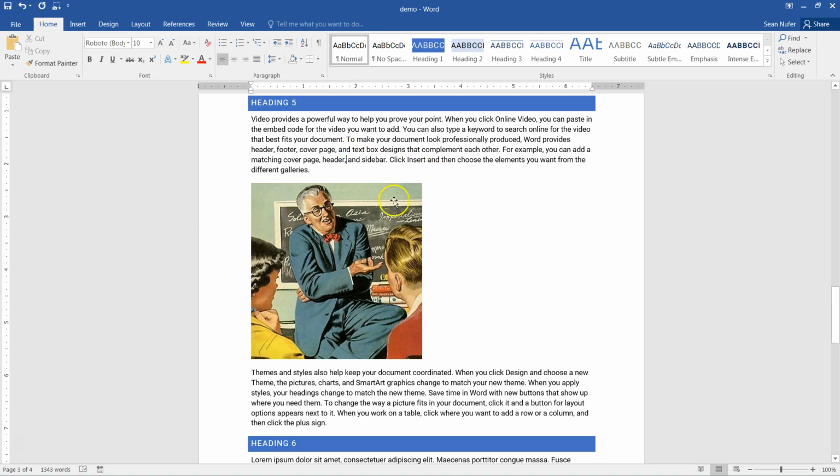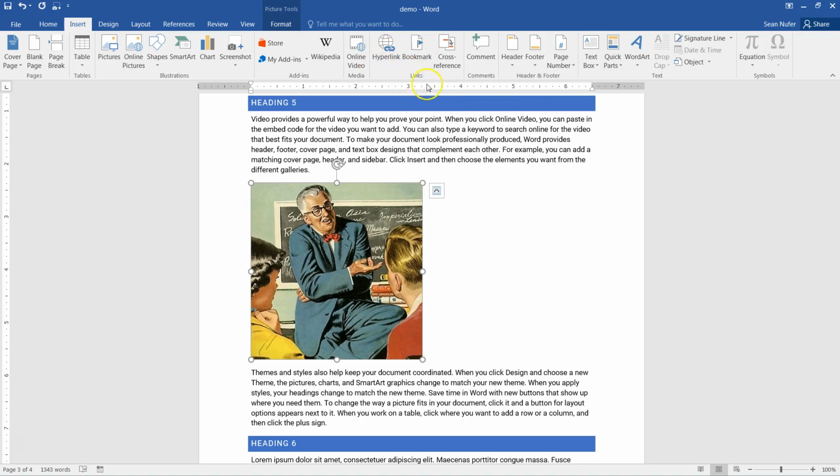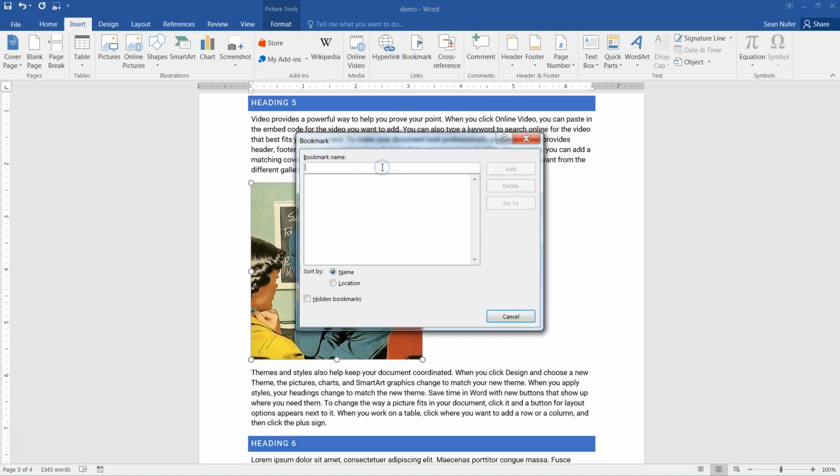So suppose this is something that I want to reference at a different point in the document. What I'm going to do is click on the image right here, and insert a bookmark as a link. This is the link group, so you have hyperlink, bookmark, and cross-reference, and we're going to talk about each of those. I'm going to insert a bookmark, and I'm going to name the bookmark something. I'm just going to say professor. Now it has to be one word.